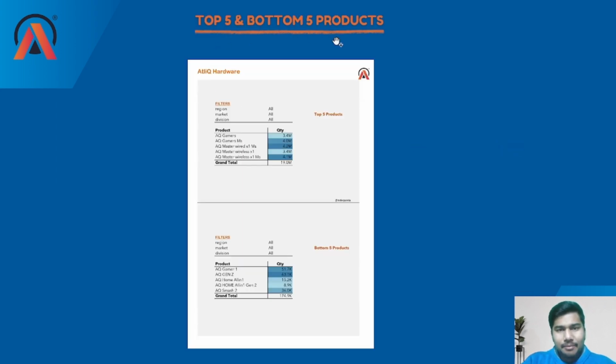Top 5 and bottom 5 products. So these were the top 5 products which sold the maximum. The maximum was AQ Gamers, and the lowest was AQ Gamer 1.